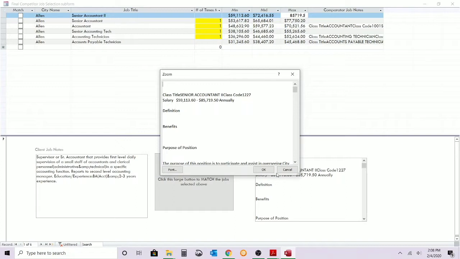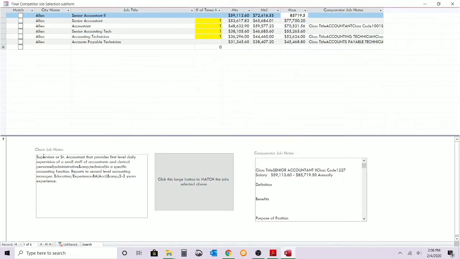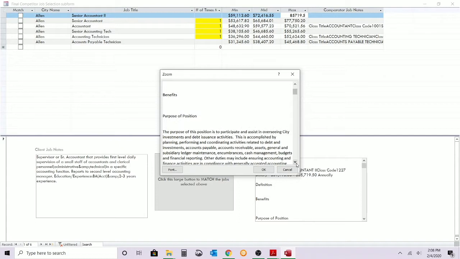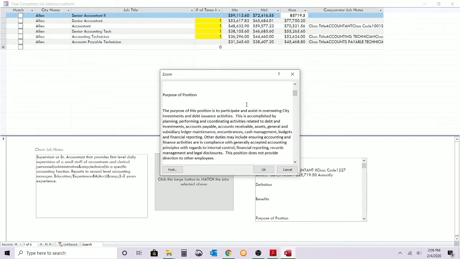So when I click on this zoom box down here, you see over here is my client job notes. This is from the Metroplex survey. I can see they're a supervisor or senior accountant that provides first level daily supervision of a small staff of accountants and clerical personnel. So I can come over here to the job description that we had loaded from Alan. Let me see if this job meets that criteria. So we can come through and say, all right, senior accountant, that meets the first criteria, that they're a supervisor or senior accountant, and we can flip down through to see if they are doing those things.